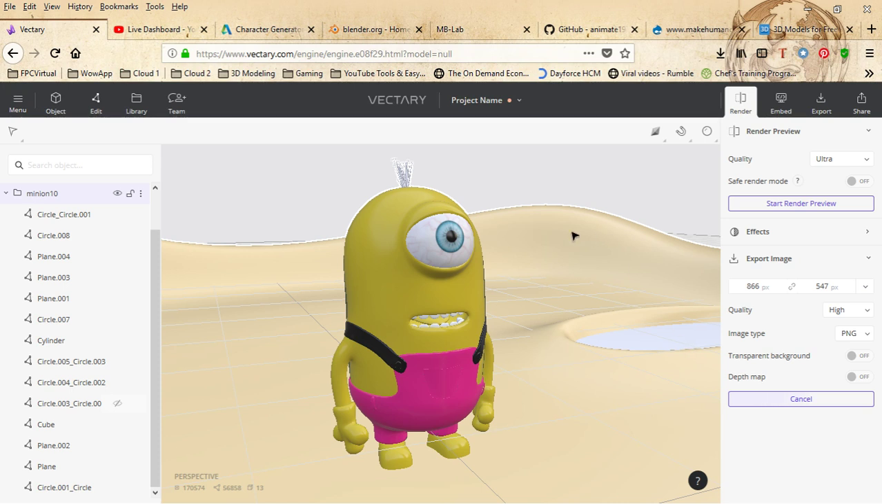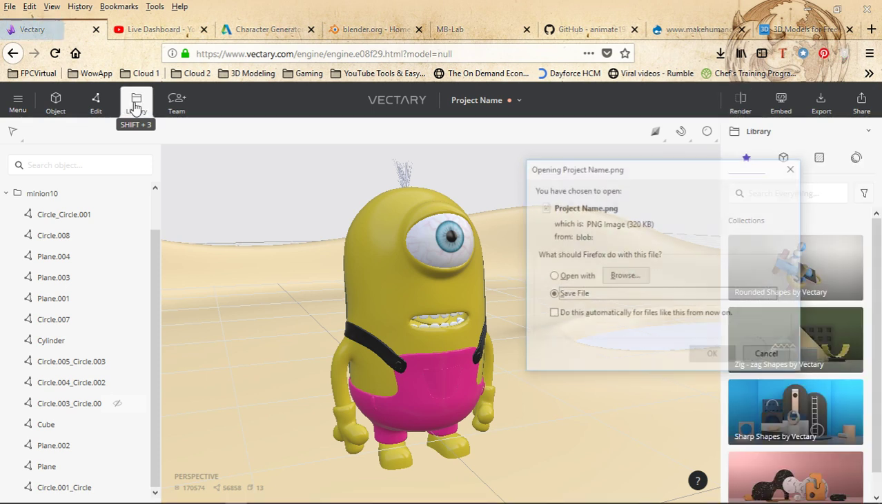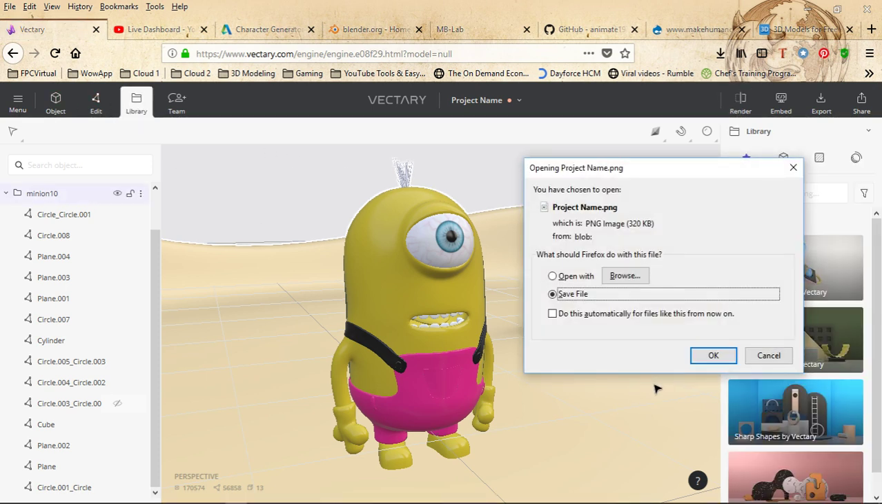We can also change the environment texture, which I neglected to talk about in my previous session. In order to do that, you go to library. Let's save. It's going to save it based on the name of the project, and I didn't name it anything. We'll just call it minion test.